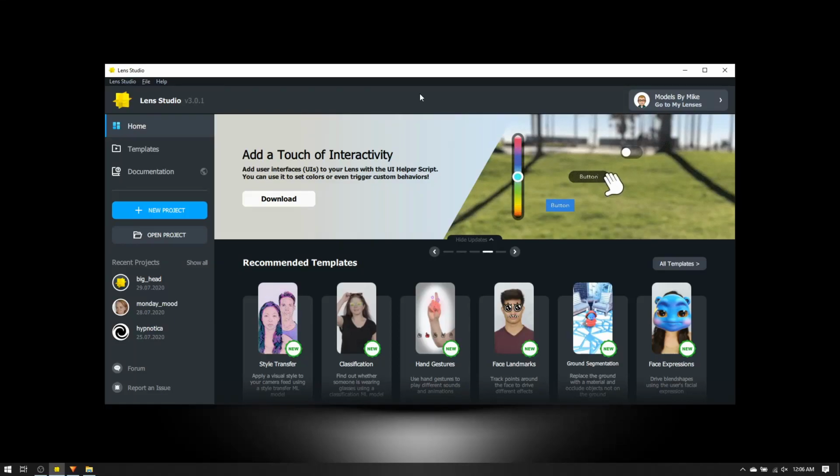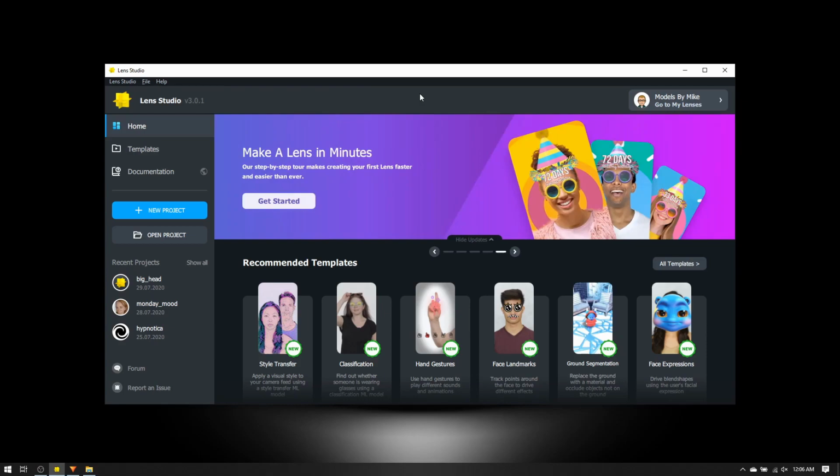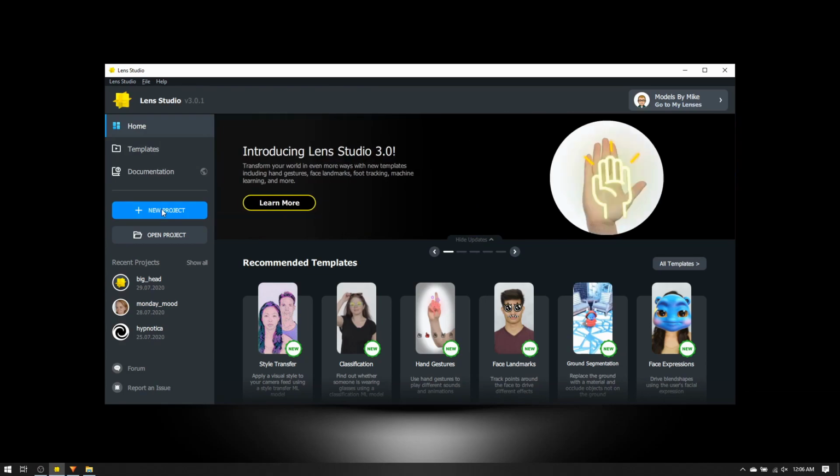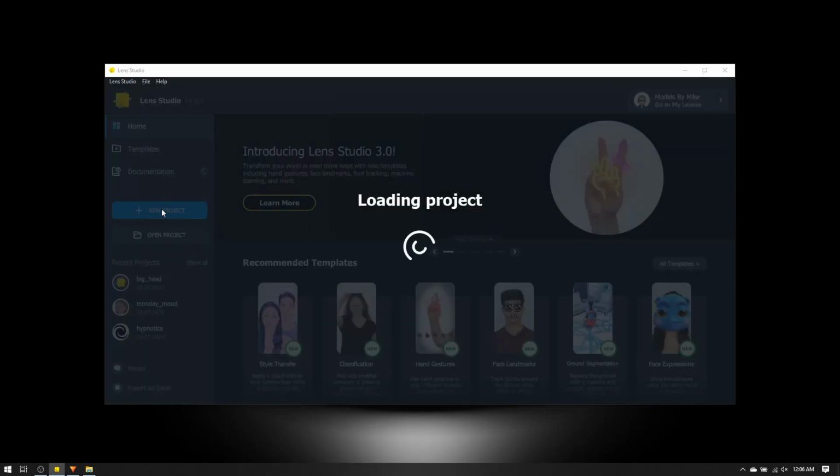Hey, Mike here, and today we're going to go over how to make your very first Snapchat filter, or lens as they're called. So open up Lens Studio and then click the New Project button.